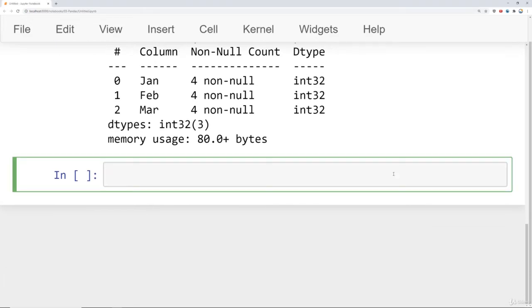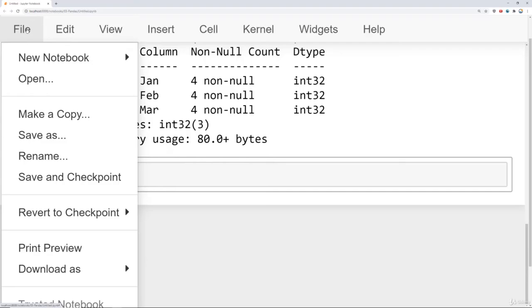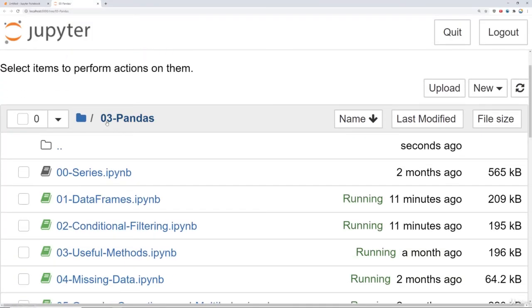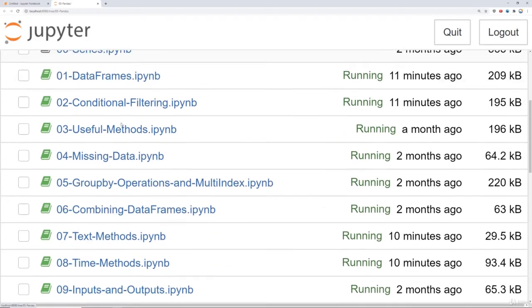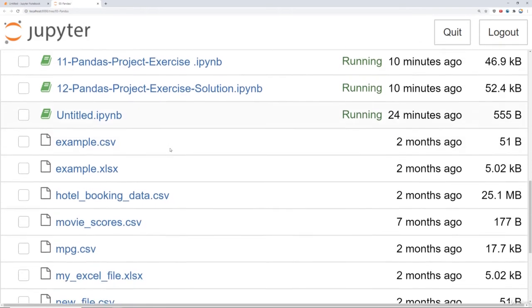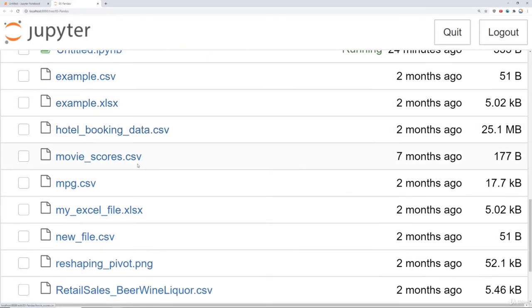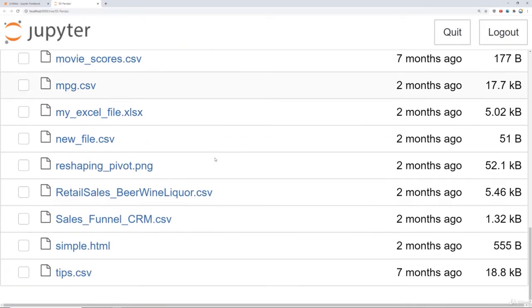So the first thing we need to do is understand what is the actual file that I want to read in. And what I'm going to do is if I hit File Open here in Jupyter Notebook, you'll notice that underneath my Pandas folder, if I start scrolling down beyond the notebooks, you'll see that I have some CSV files, some Excel files, some more CSV files, and if you keep scrolling down, eventually you'll see towards the very bottom this tips.csv file.